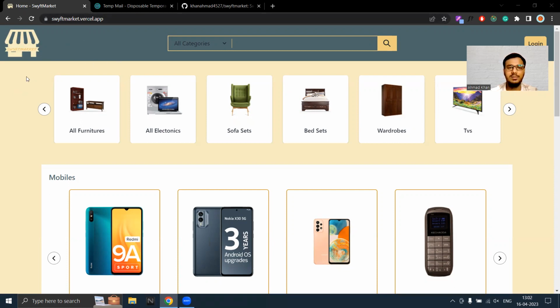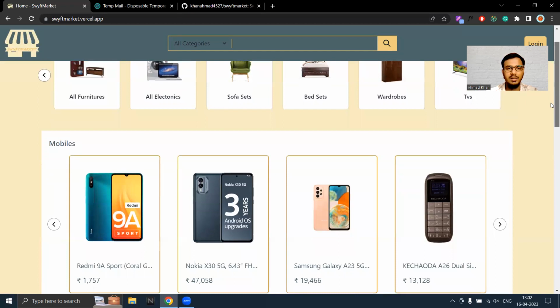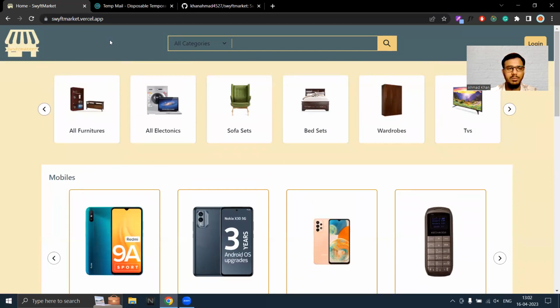And for the backend part, I have used Node.js with Express. And for storing the data, I have used a MongoDB database. So now let's start. This was an individual project. So this is my website, and the name of the website is Swift Market.